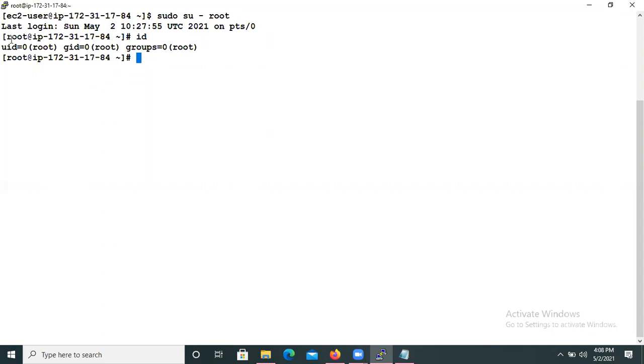Now for root, this is the user ID and all. Another command you can use is whoami. It will tell you which ID you are logged in with. Okay, so I have logged in with the ec2-user.